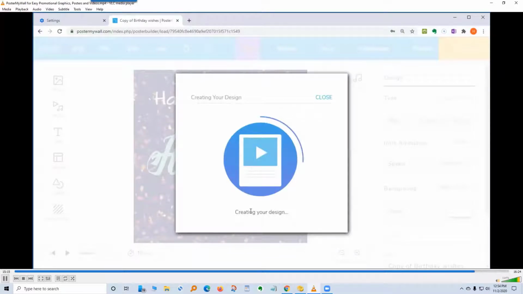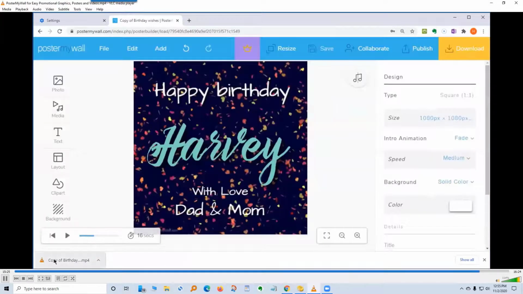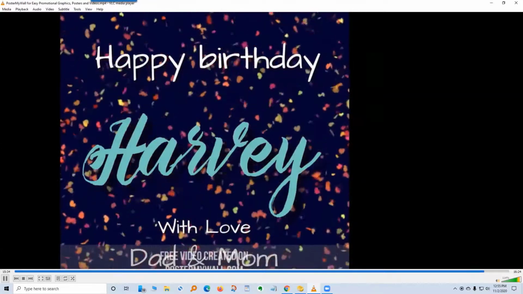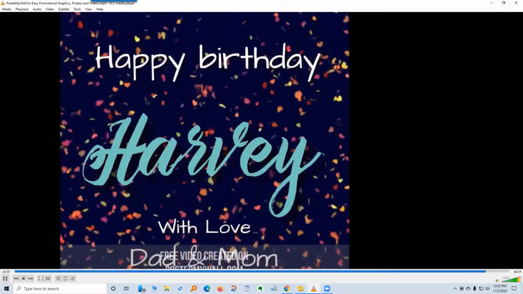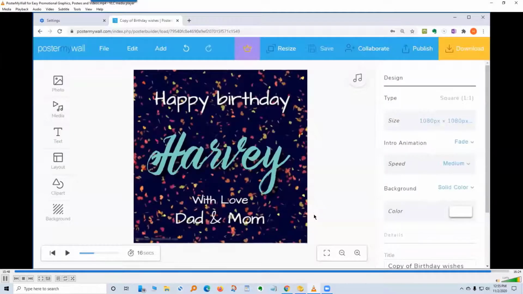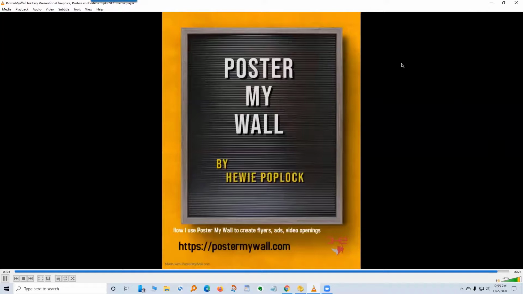It's customizing it for me. We'll speed this up and go right to it. Okay, we're going to close this, and we see down here it's in the corner. We're going to go ahead and open it. Notice the large free video created on Poster My Wall, and this is the reason I don't use the free video anyway, because the watermark is so large that it really interferes with the particular poster. And it interferes with the information that's on the screen. And there you have it, Poster My Wall.